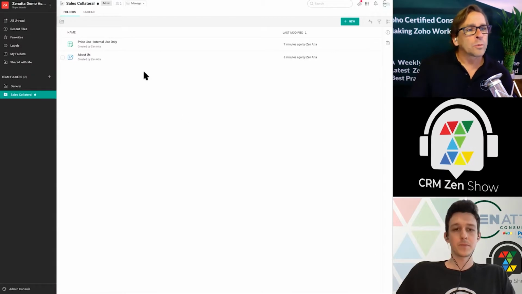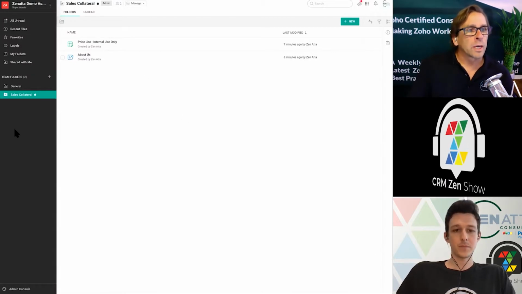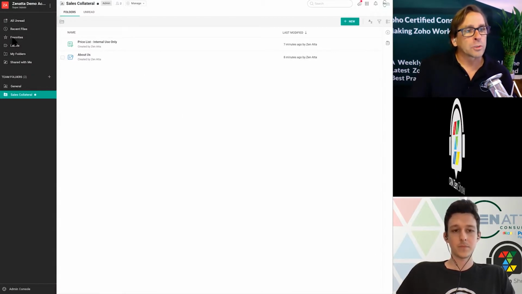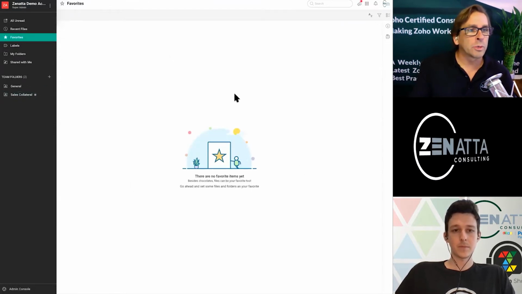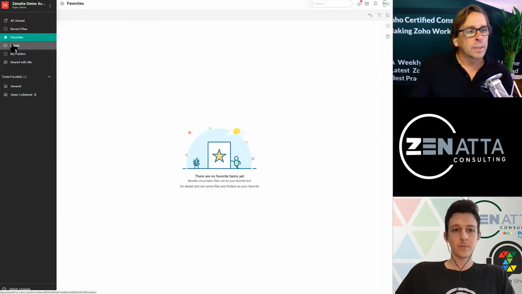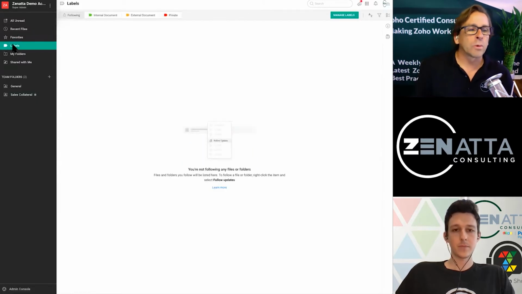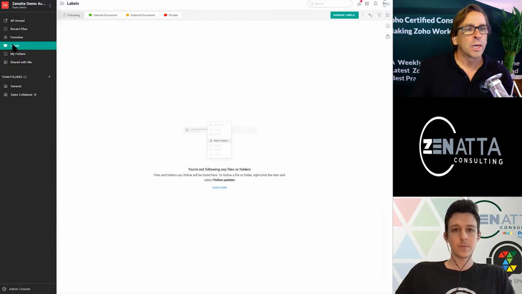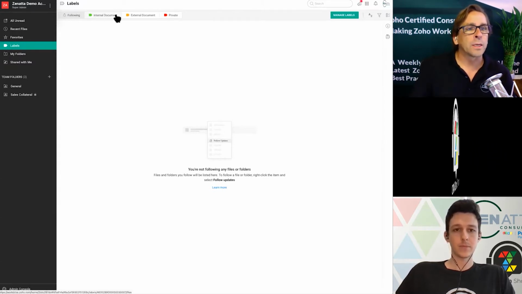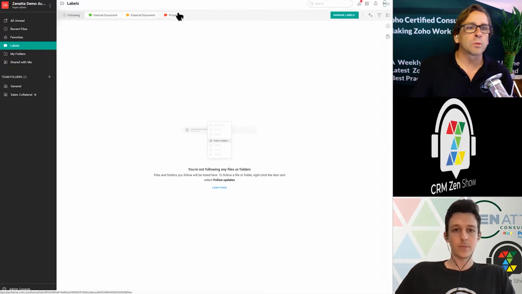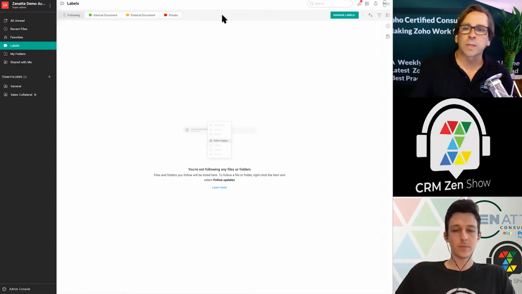So when you're on the home screen, you'll notice running down the left-hand side, you've got a couple different things to choose from. If you look at favorites, this is where all your favorites are going to be, and as you can see, we don't have any right now. If you click on labels, this is a powerful way to add some additional data to easily search on documents. Once you click in the labels section, it'll tell you what you're following, and then any internal documents, external documents, private. These are just three basic labels I've set up.